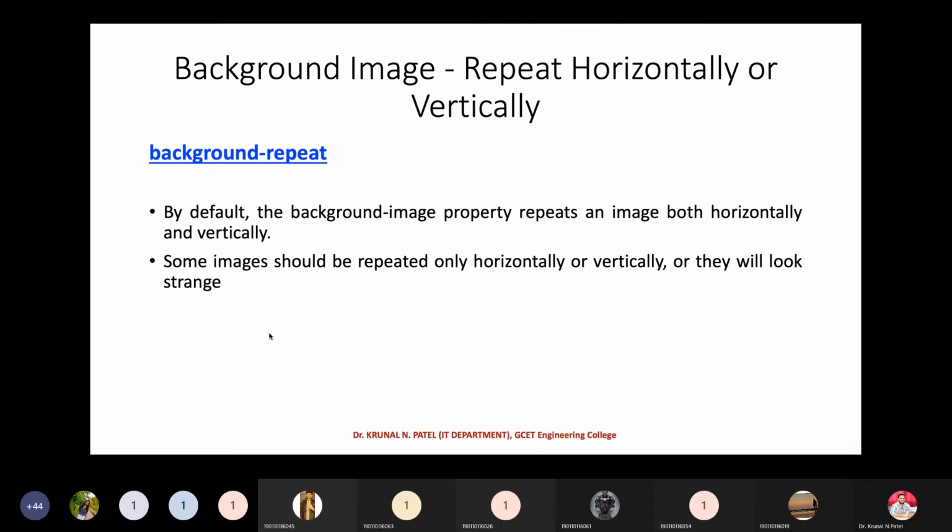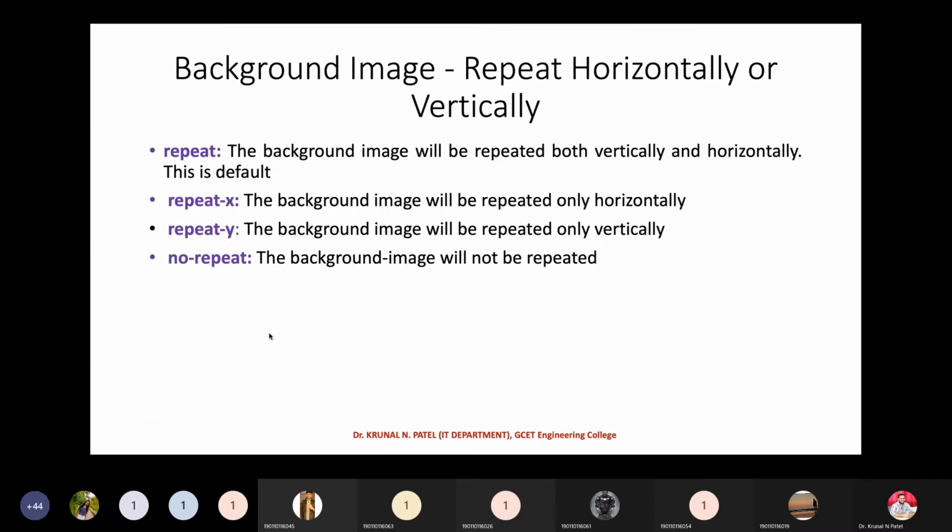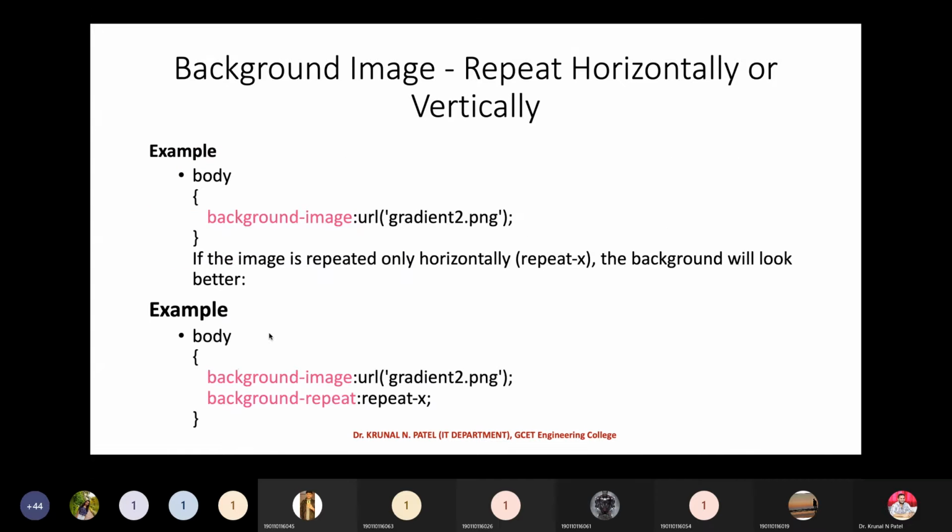So here you can see that there are four possible values we have. First is repeat, that is our default one. Whenever you put repeat, it will repeat your image vertically as well as horizontally. If you want repetition in a specific direction, then you can go for repeat-x or repeat-y. If you don't want to repeat the actual size of the image, if you want to display it once in the background, then you just go for the no-repeat option, right? So these are the background repeat properties.